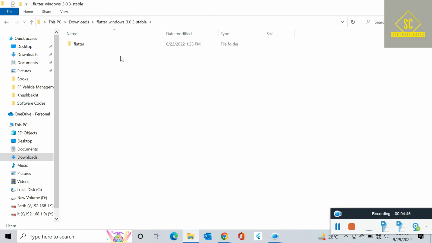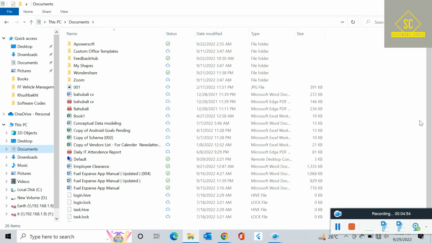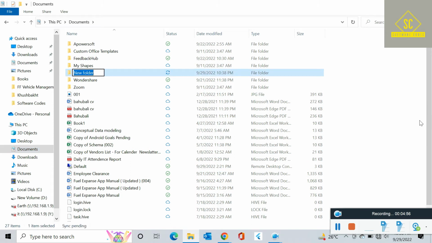This is our file. What we are gonna do now is we will go to document and create a folder with the name of Flutter dev folder. Be careful, do not include any space or any special characters. So it's better to just write it as it is.